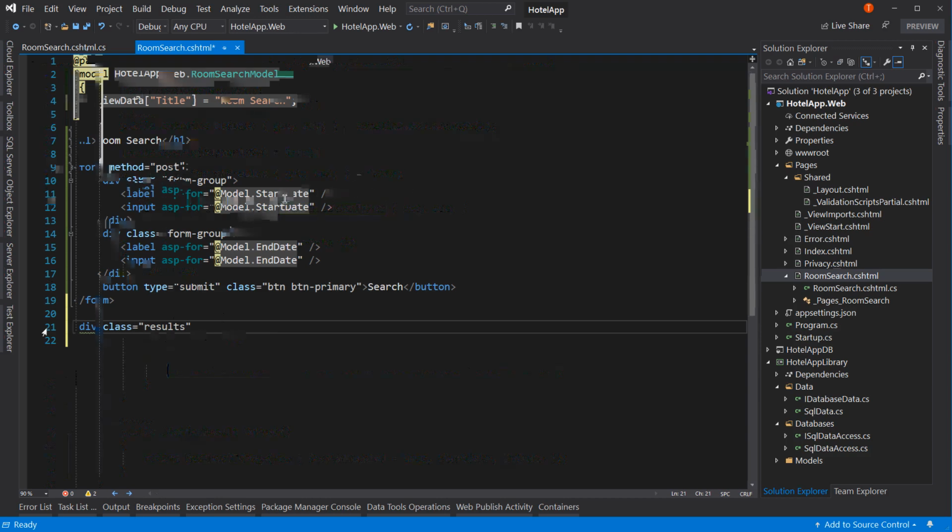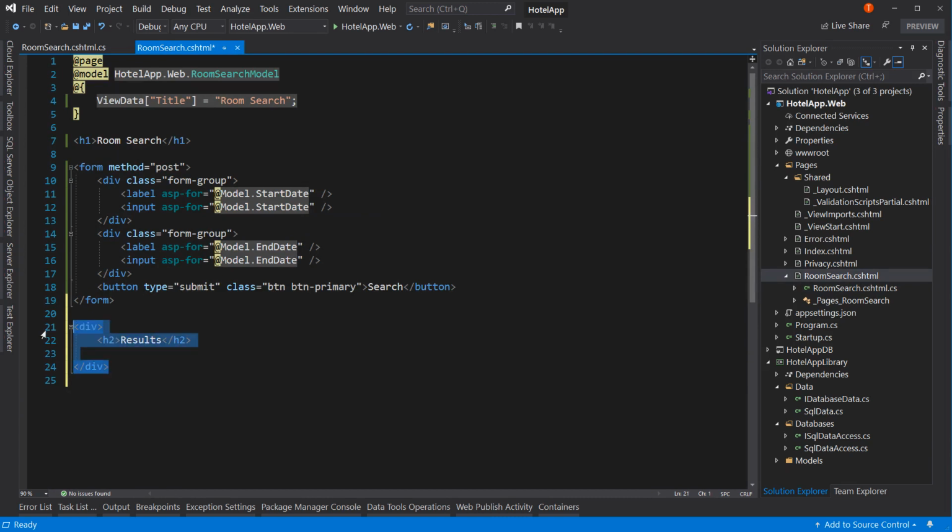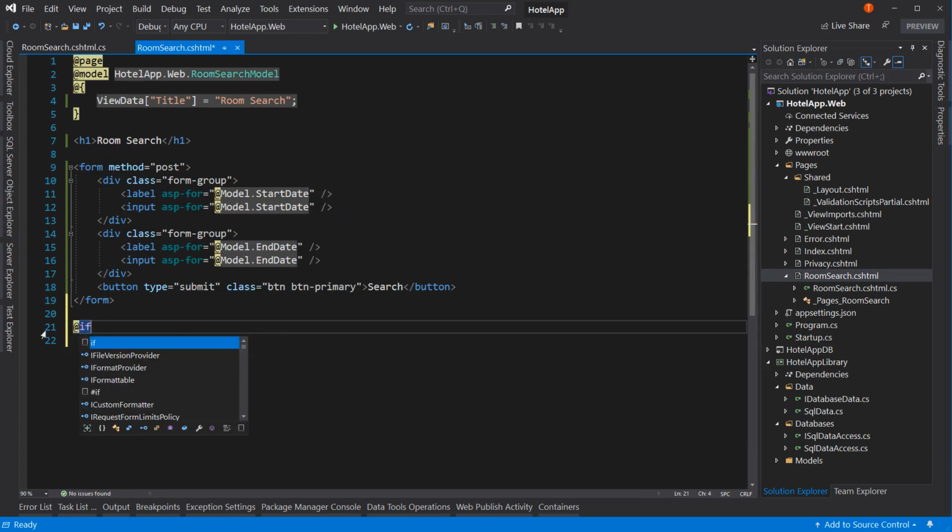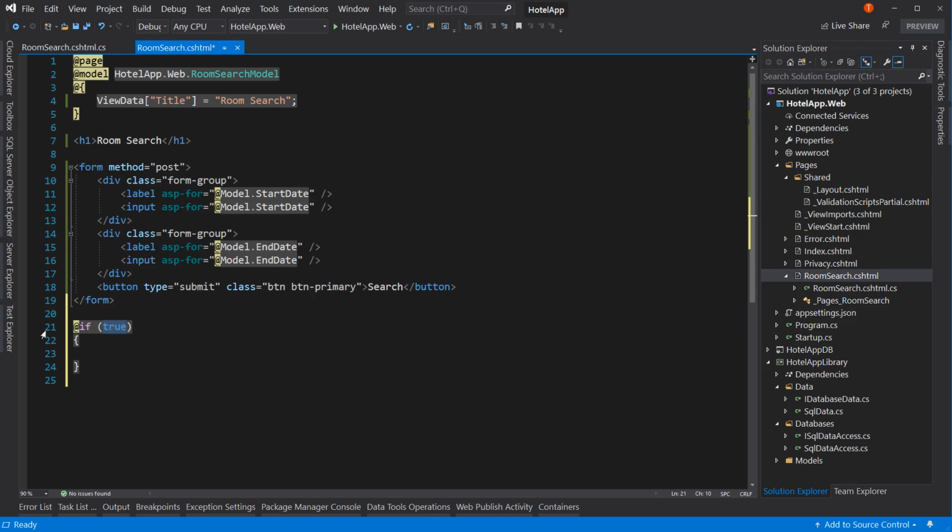Whether or not there's an item in this list. So I'm actually going to wipe this out again and say if model.results, nope, what's it called? It's called AvailableRoomTypes. AvailableRoomTypes question mark dot Count is greater than 0.